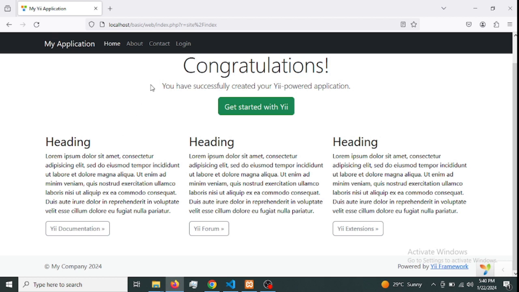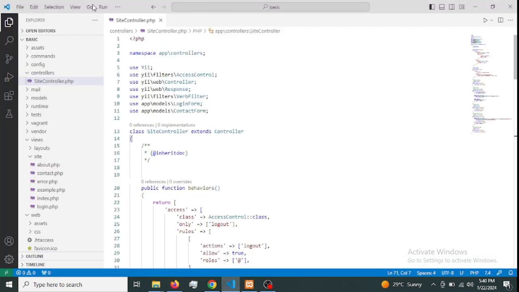Hello, welcome all. Today we will learn about how to create controllers and actions in VFramework and how to run it on a browser. So let's move to our studio.